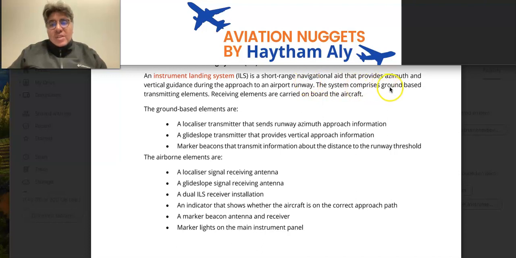The system comprises ground-based transmitting elements. Receiving elements are carried on board the aircraft. So we must have some components on the ground to perform ILS, and some other components must be installed on the aircraft. What is the ground-based element and what is the airborne element? On the ground, we must have a localiser transmitter, a glide slope transmitter, and marker beacons.